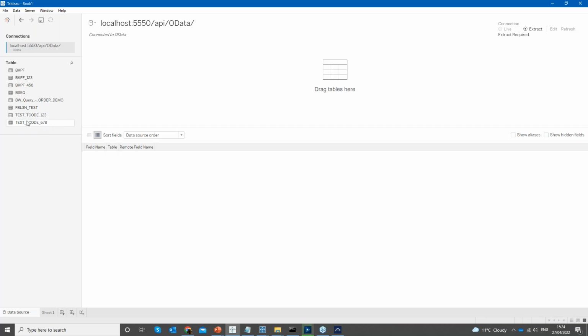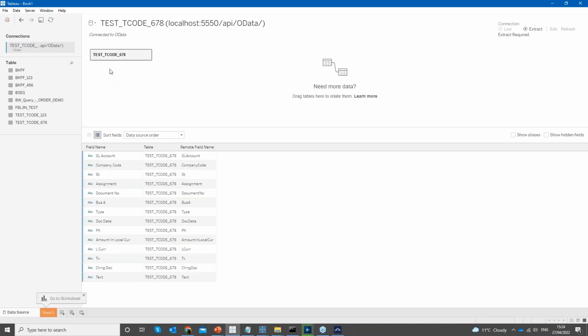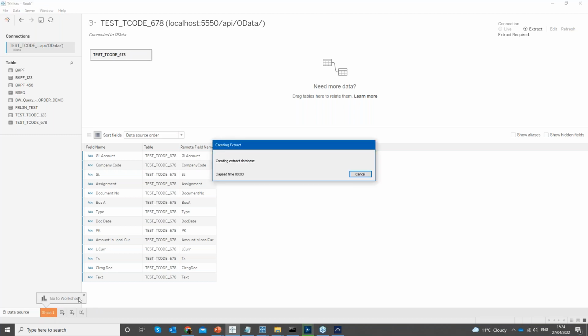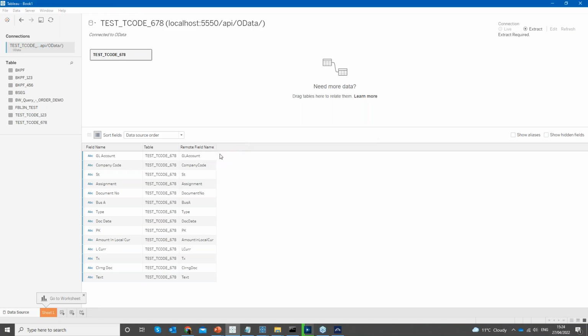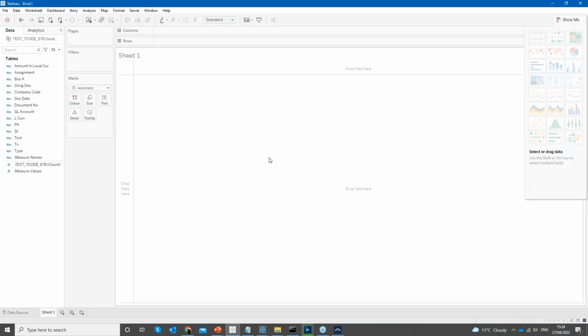Here's the one I created, 678. I just can now bring this across, and straight away we get to see the metadata within that call. Okay, it's exactly the columns we had within the output of the transaction code. That's great. And if we go into our first sheet here, did I get it? I did. You can see that it's actually running that T code now. It's pulled the data through, and we have our values that we can start to populate within Tableau.